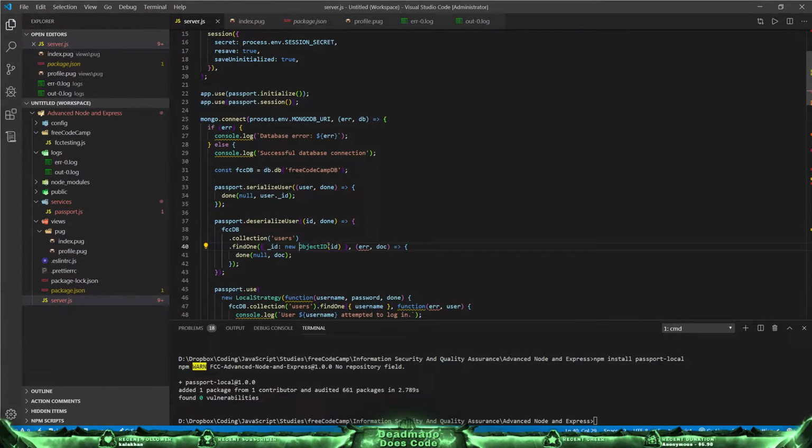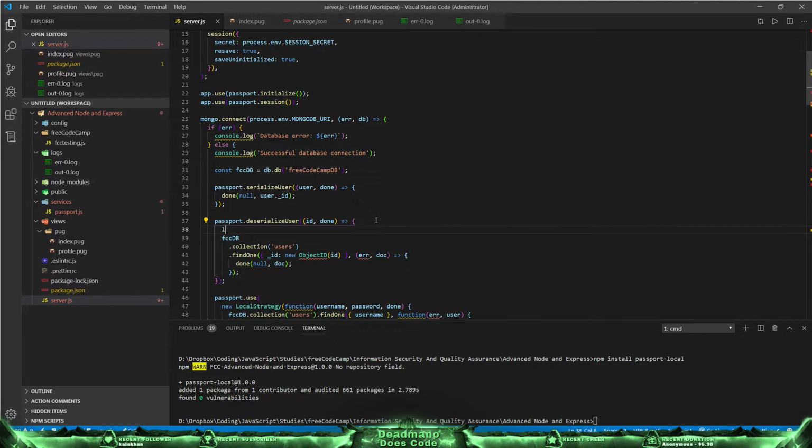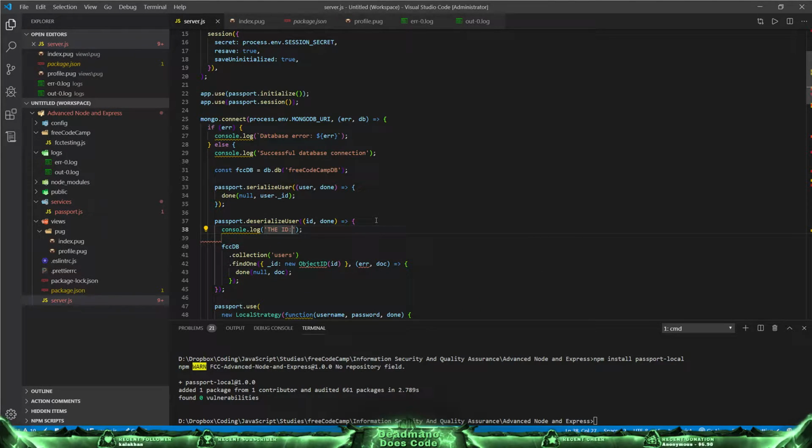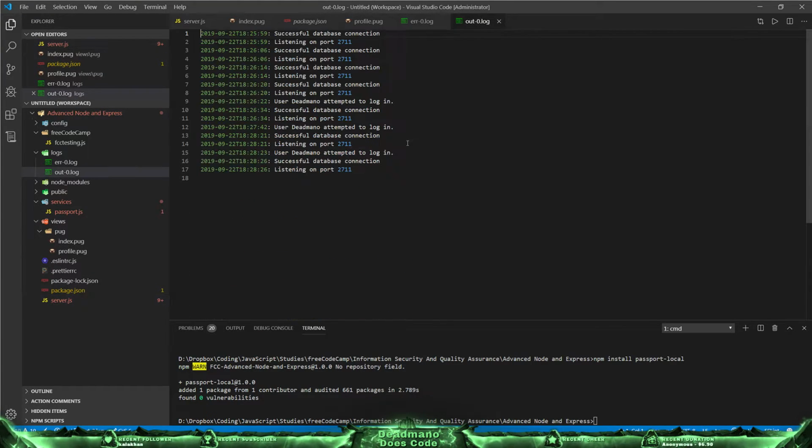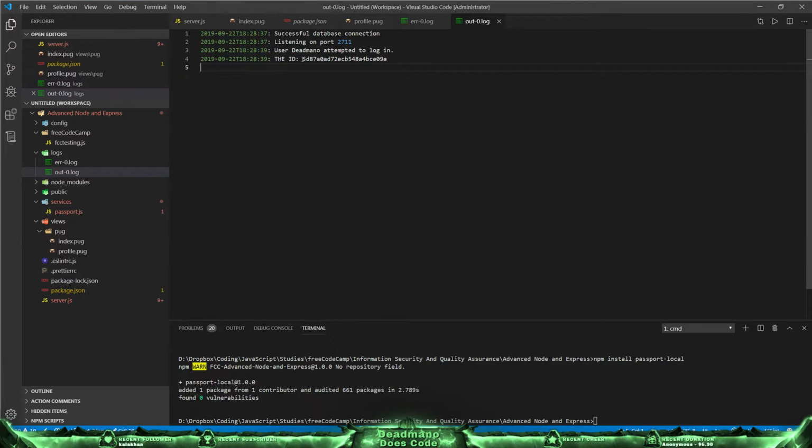Deadmano123. No, it's not a constructor. Let's look at what the ID is quickly. Log the ID. I just want to see if it's the same thing. The ID is that, and I just want to compare that to the ID I have in the database. I want to see if they created... It's literally identical.